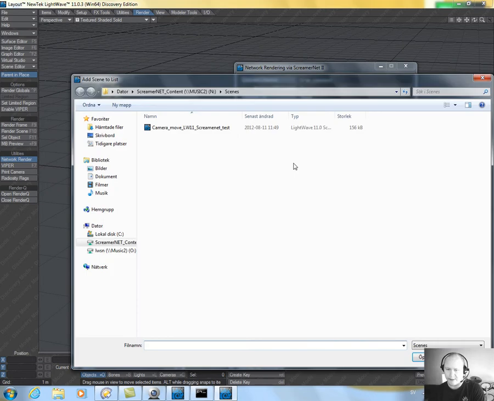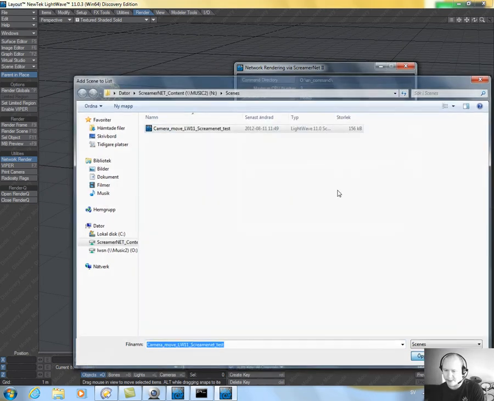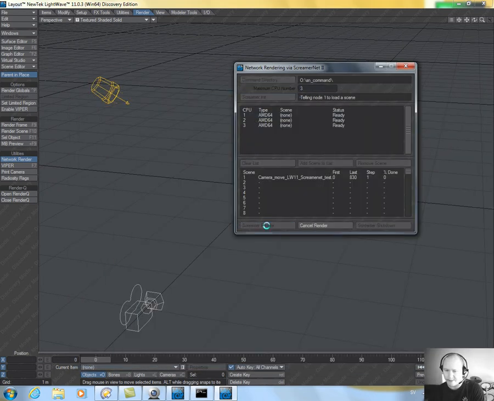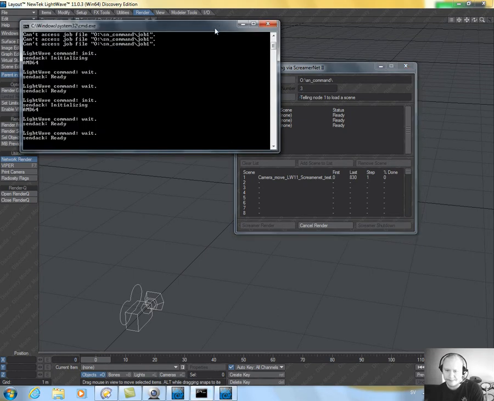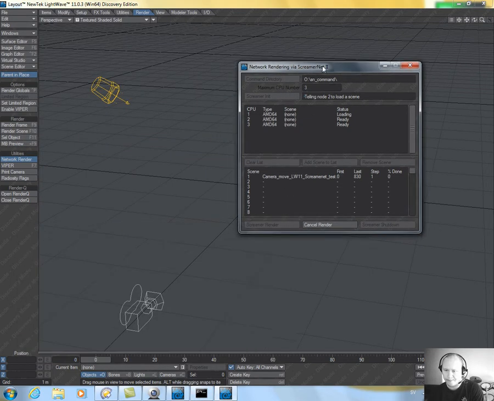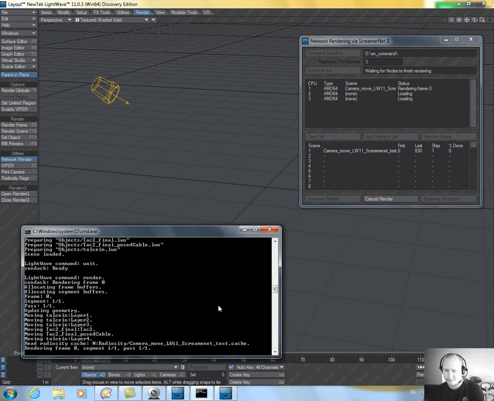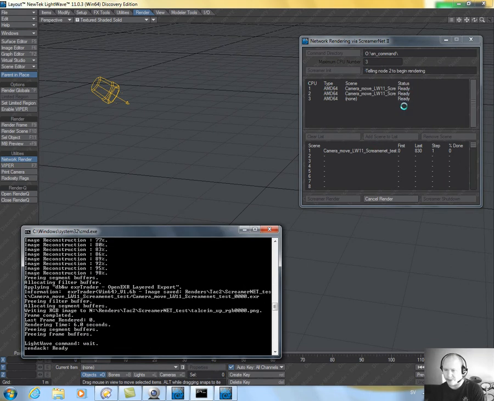So let's add a scene to the list. I've just used that one again, and let's hit ScreamerRender. So what happens right now is that ScreamerNET goes through all the nodes and makes sure that each node is given a frame to render.